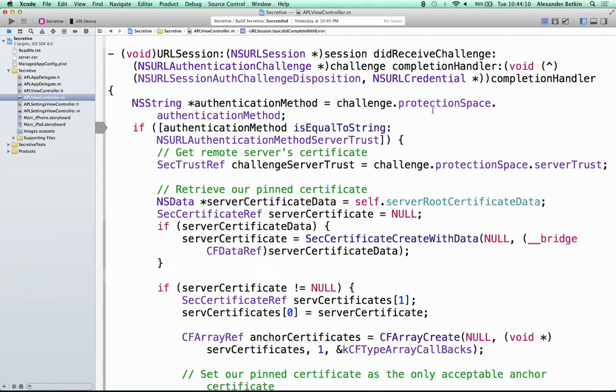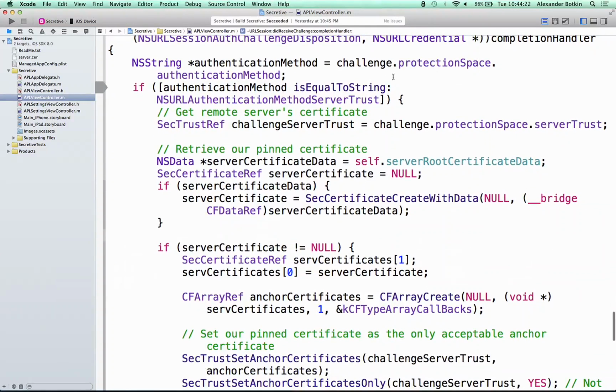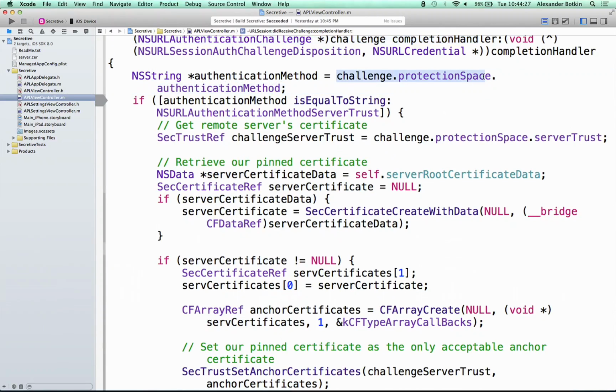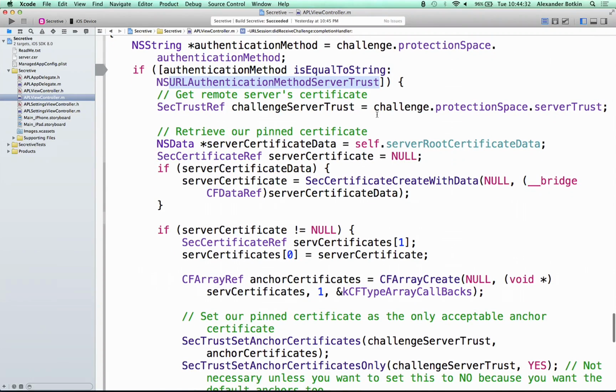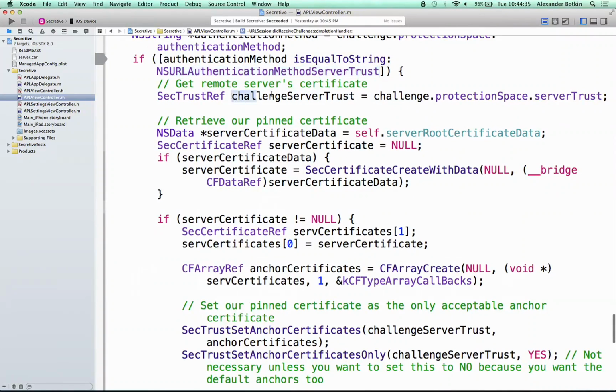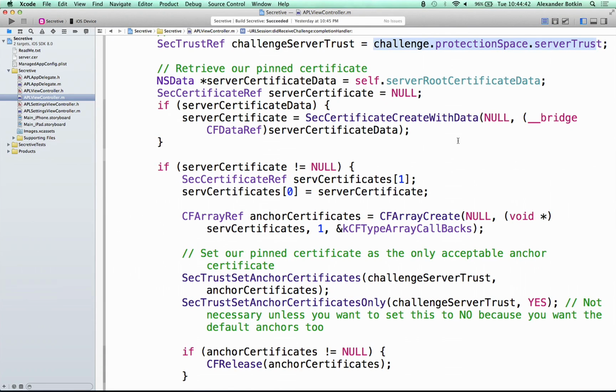So you'll notice that I have here a method that I've implemented called URLSession didReceiveChallenge with completionHandler. And this is going to be called when I try and connect to my HTTPS server. And when I try and connect, I want to double check that the authentication method in the challenge's protection space is NSURLAuthenticationMethodServerTrust. If so, I'm going to get the SecTrustRef from the server, which is in challenge.protectionSpace.serverTrust. And then the next thing I'm going to do is load up that root certificate that I got from the MDM app configuration.